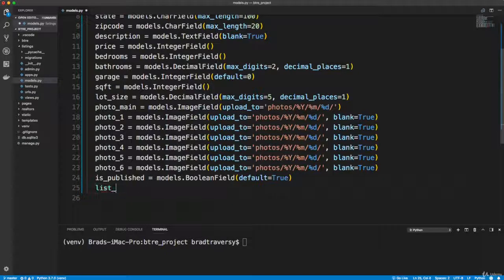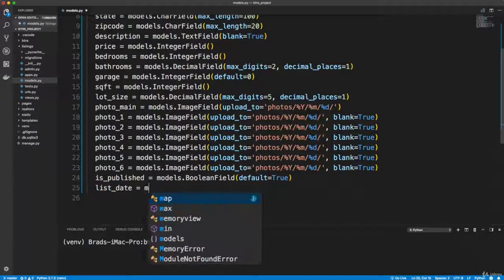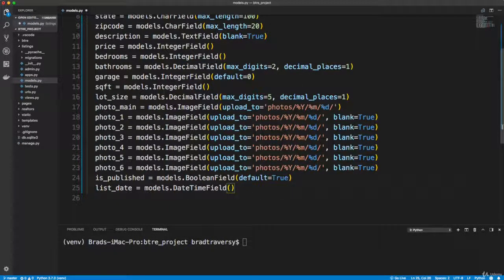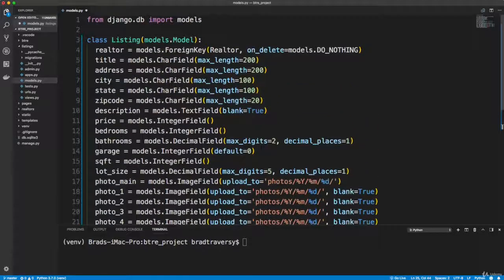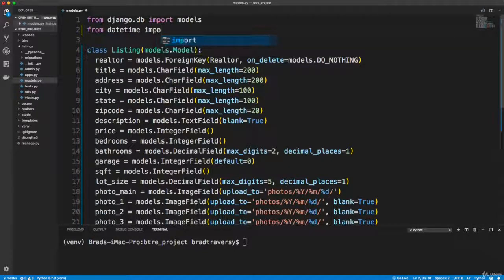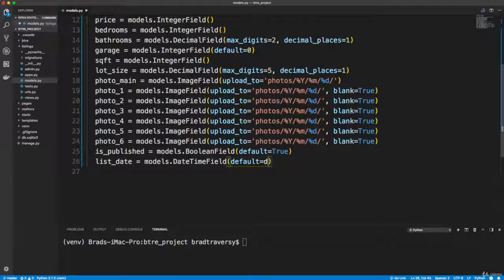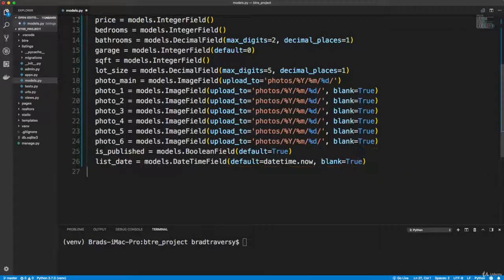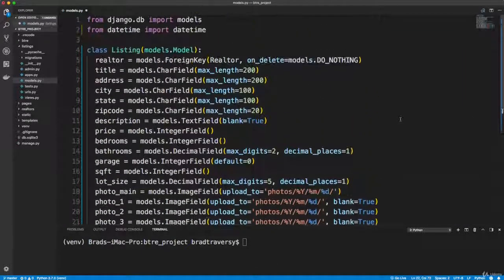We also want a list date. Okay, so list date, we're going to say models dot, and this we're going to use a DateTimeField. And then we're going to set a default. Now the default I want to be the current date and time. So in order to do this, we need to bring in the datetime package from Python. So we're going to say from datetime import datetime. And then for the default, we'll take that datetime and say dot now, which is a property that will give us the current date and time. Okay, but this I'm also going to set to blank equals true. All right, and then that should be it as far as fields.